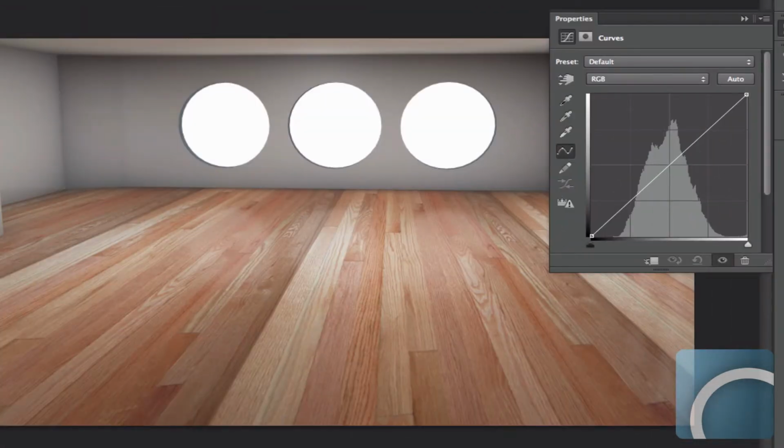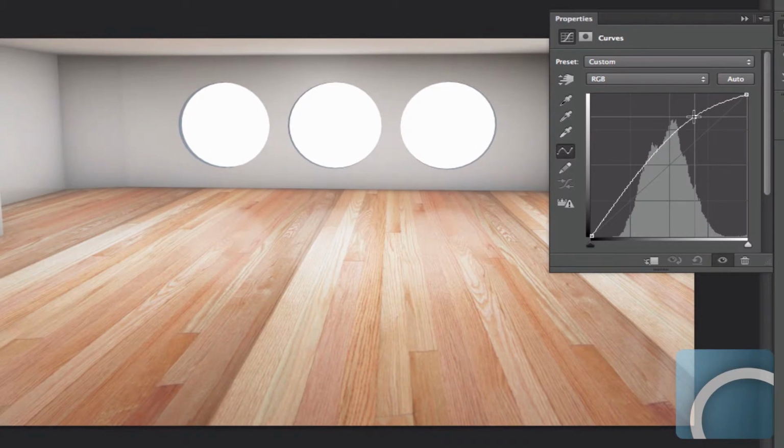If you watch other tutorials, you'll find out that curves are very essential towards color correction and are used in almost every color correction technique. You're going to see a grid and a line. You're also going to see a few color options right here in the RGB tab. But for now, I'm going to select the line at the very bottom of the top right square, and I'm going to drag it up slightly to the left.